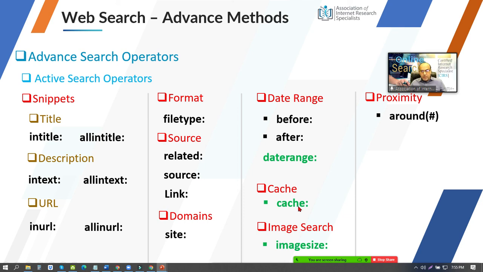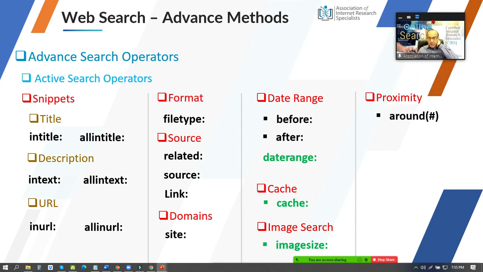Cache, we don't use it anymore because it is assumed that cache exists already, with the options search is giving on snippets, where you can click on cache, or not. Even if you don't, you can assume that those pages shown in the snippet are cache pages, 99% of them. Image search we don't need to do anymore because it has now given a lot of flexibility where you can select image sizes and so on. Proximity we did the other day, along with the wildcards.